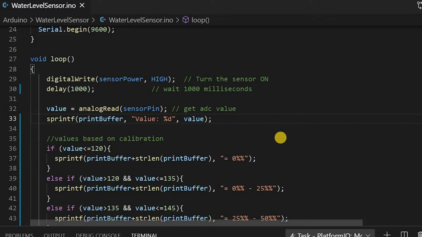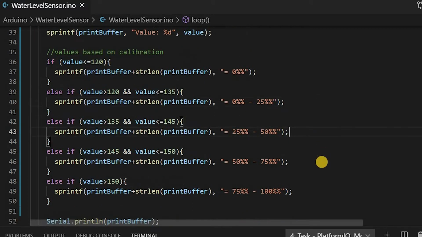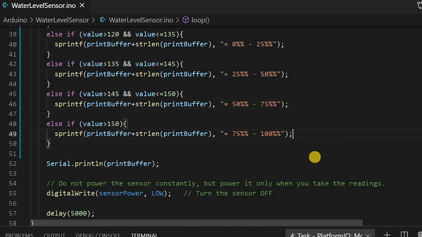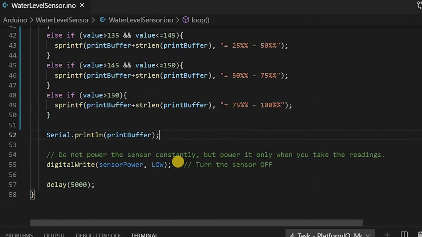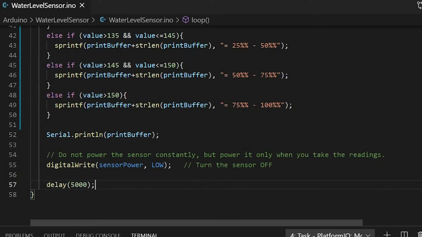I got these values when calibrating the sensor for the water at home. Don't worry if your values are different, they depend on the hardness of water as well. You can find this code on my GitHub page. Link will be in the description below.